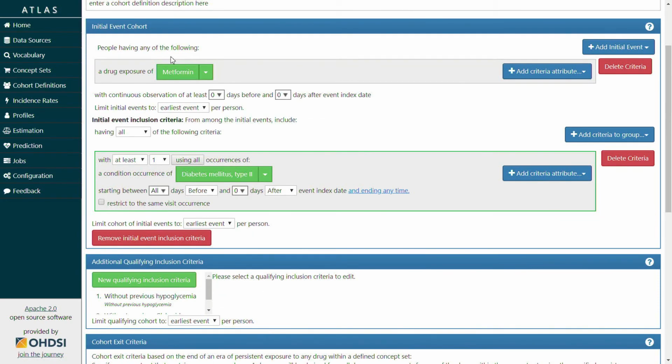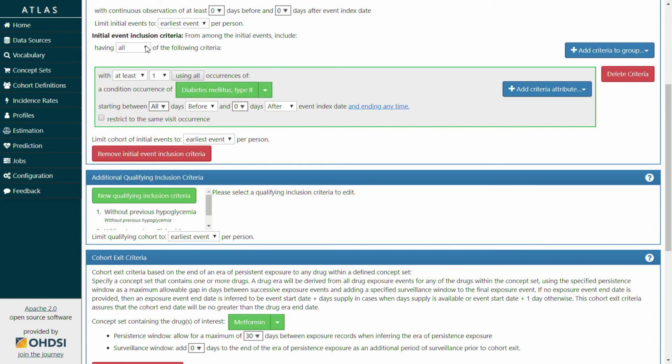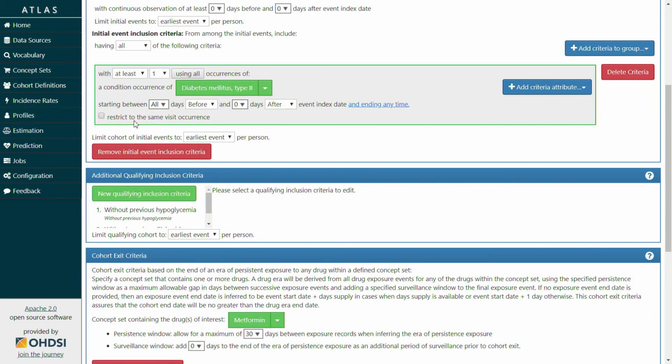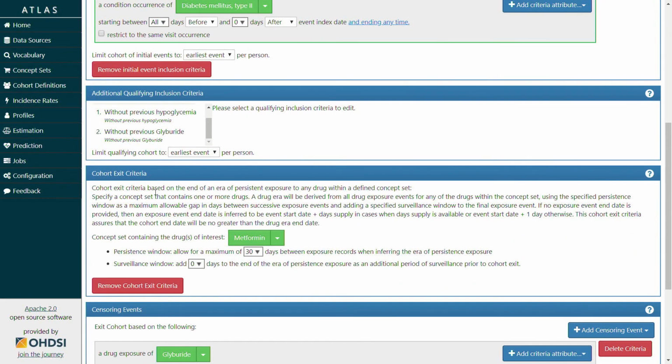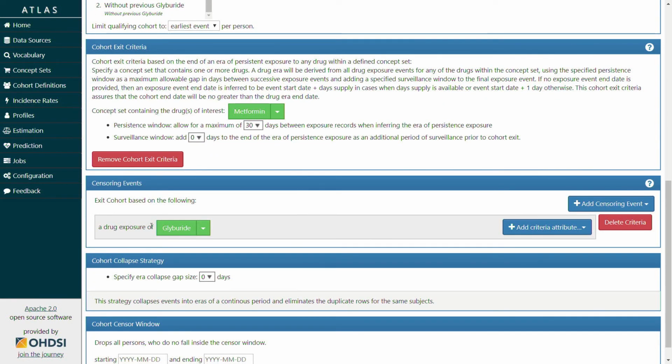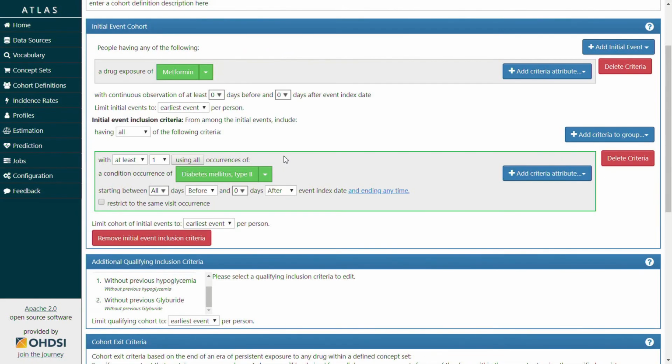There is initial event criteria, there is additional initial event inclusion criteria, there is additional qualifying criteria, there is exit criteria, and there is censoring event criteria. You don't need to define all of these criteria, but I want to explain what they are.